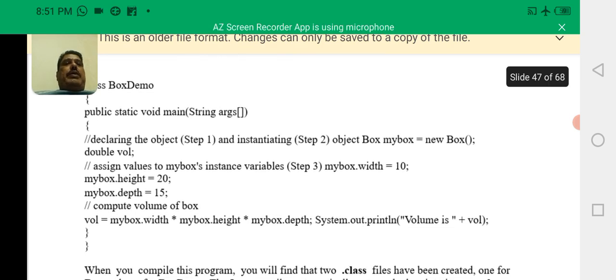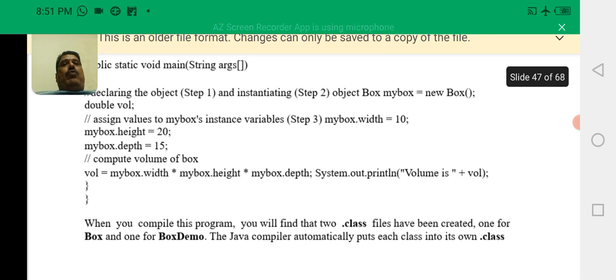Assign values to myBox instance variables. myBox dot width equal to 10, myBox dot height equal to 20, myBox dot depth equal to 50. Computing volume of box: volume equal to myBox dot width into myBox dot height into myBox dot depth. System dot out dot println, volume is plus volume.